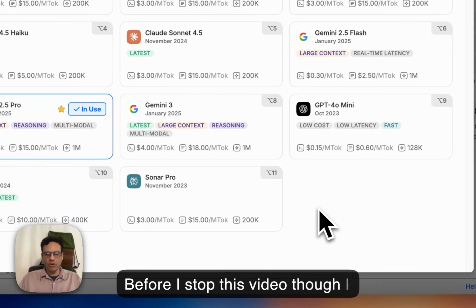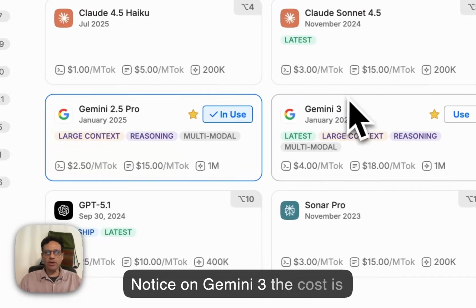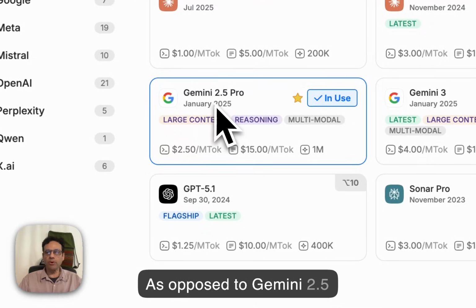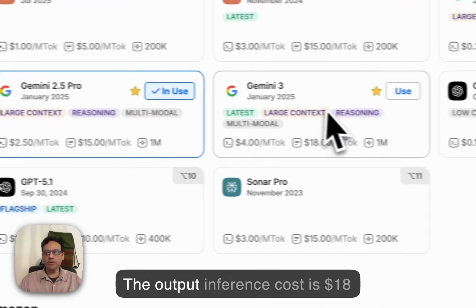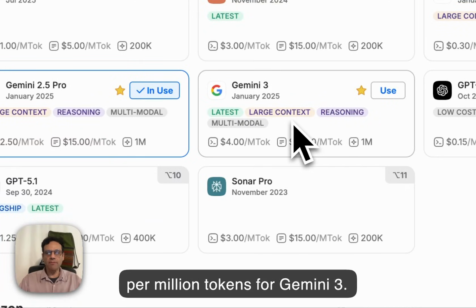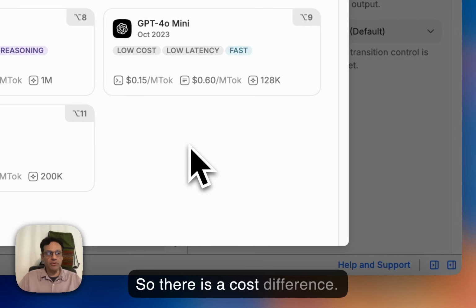Before I stop this video, though, I want to make note of one thing. Notice on Gemini 3, the cost is $4 per million tokens, as opposed to Gemini 2.5 Pro, which is $2.50 per million tokens, and the output inference cost is $18 per million tokens for Gemini 3, while $15 per million tokens for 2.5 Pro. So there is a cost difference.